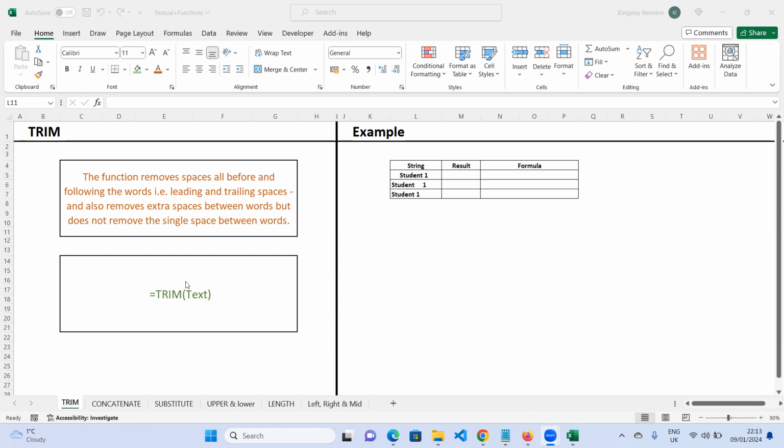First, I'll be talking about the TRIM function. You know how you go to the salon and trim your hair to make it look neat. We also trim text, or we also trim values. So the function removes all spaces before and following the words. That is, leading and trailing spaces are all removed from the word. And it also removes extra space in between. So let's not talk so much. Let's see what it does.